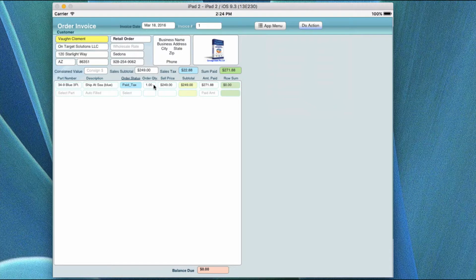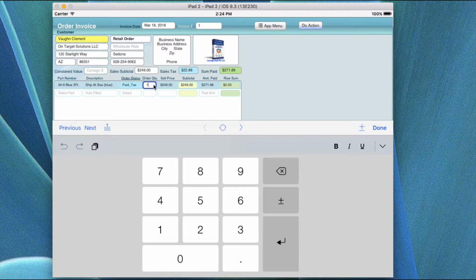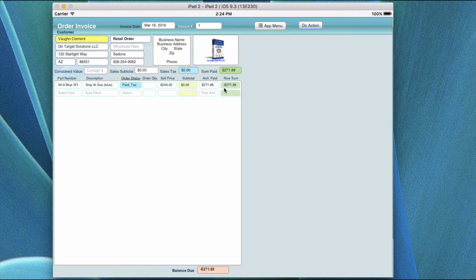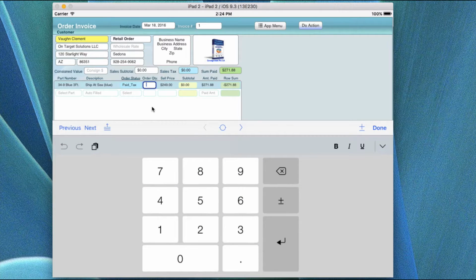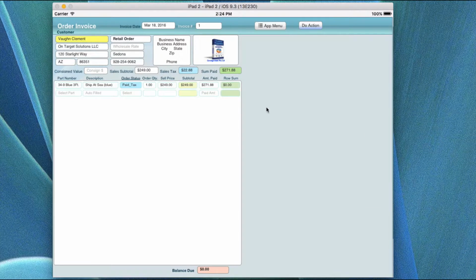Now if I took this and changed it and deleted the one and then go back, you'll see that I have a full balance due up here where the row total is. I need to change that in order to make it work correctly, because you cannot work this without having a sum total to make it work. So I'm going to put a 1 back in there and say done, and you'll see now that it goes back to a 0 sum total.